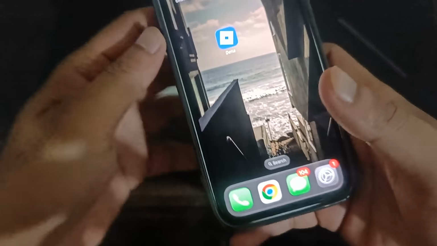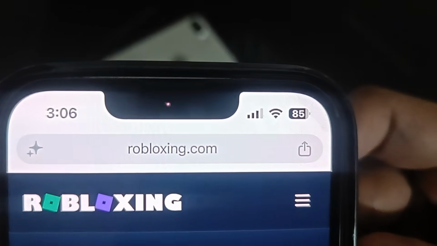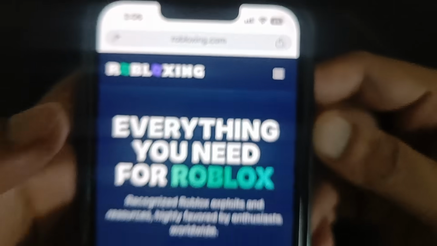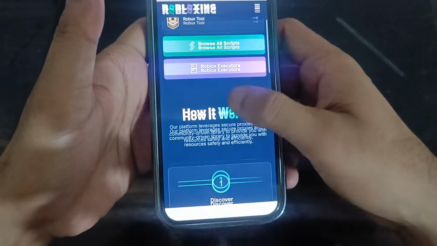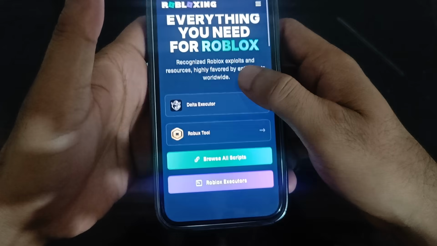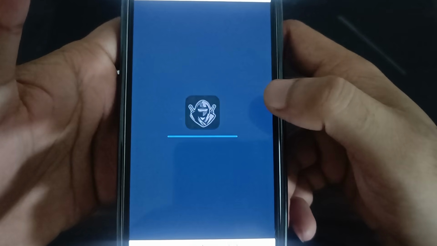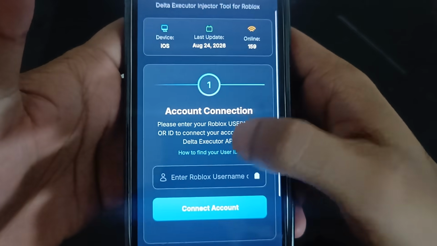This is the newest version, and to get it, what you need to do is pretty simple. You need to go to robloxing.com. So guys, make sure you're spelling it right, robloxing.com. And over here you are going to see the options for Delta Executor, Roblox scripts, other executors. Go for the top one, which is Delta Executor. And now you can see here the last update of 24 August.